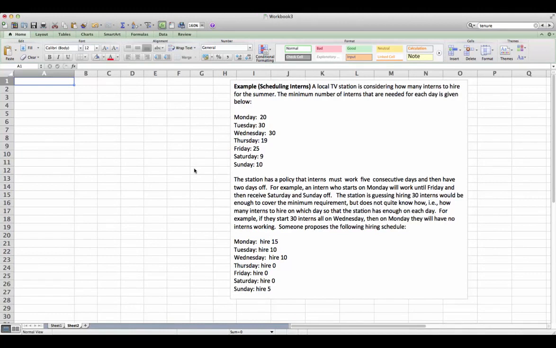In this model building exercise, we'll look at a somewhat tricky but very interesting problem. Here, let me read the question first. A local TV station is considering how many interns to hire for the summer. The minimum number of interns needed for each day of the week is given below. They fluctuate between 9 and 30.